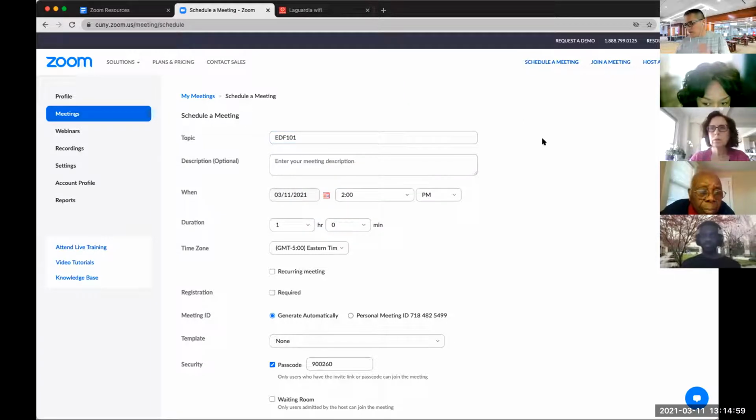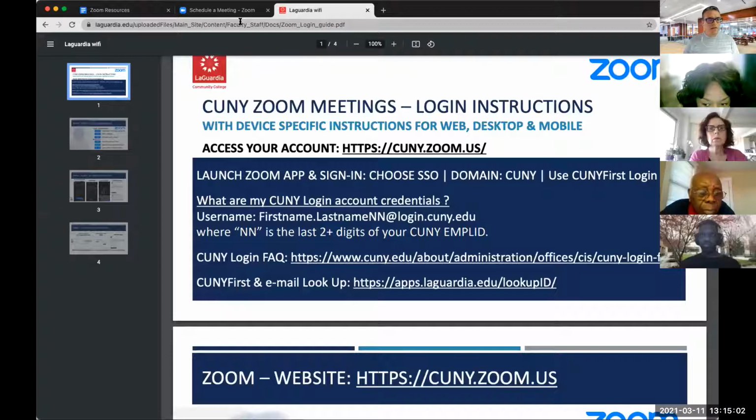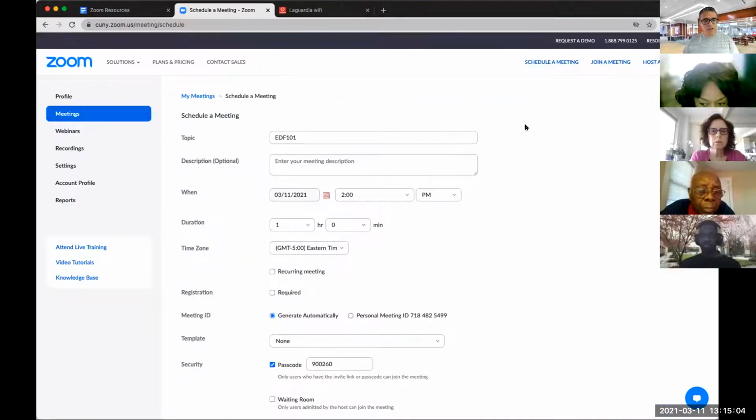I'm eyeballing a question on the chat about a password. I can address all those questions later, but I do recommend checking this link that I'm going to put in again. This is a question about how to get a password for my meeting ID. If you mean the password for your account, I would suggest looking at that link. If you're talking about the passcode for the meeting, we're going to get to that in just a second, okay?